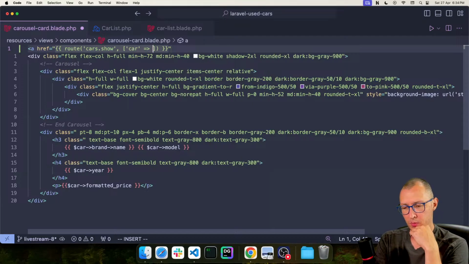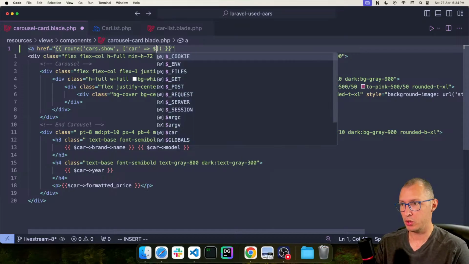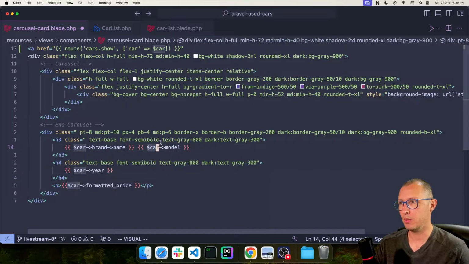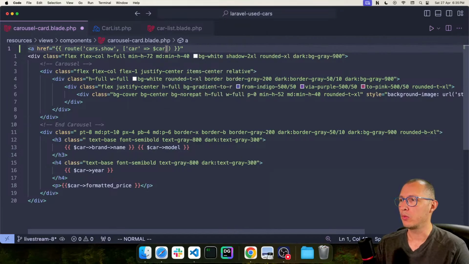If I was passing this into a library component, I would have to use the key. But since this is going to be used in a route, I can probably get away with just passing the record like this, so just the car. We already have a reference to the car in this component that is passed as a property, so we can use that for the route.